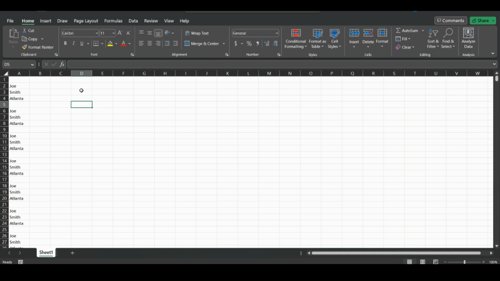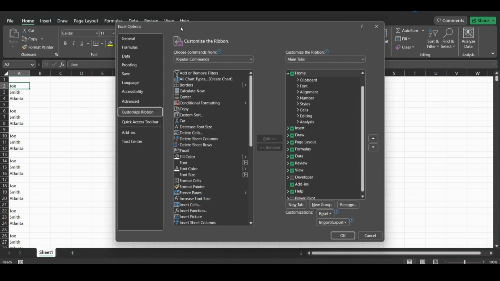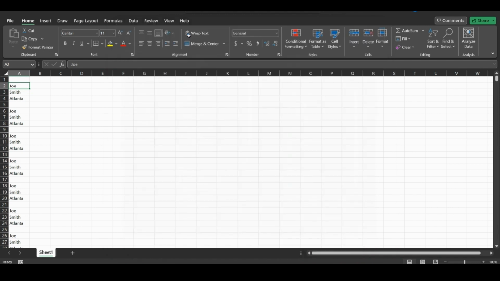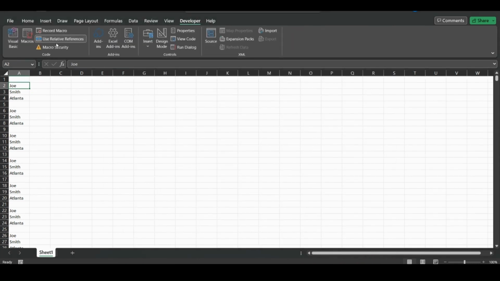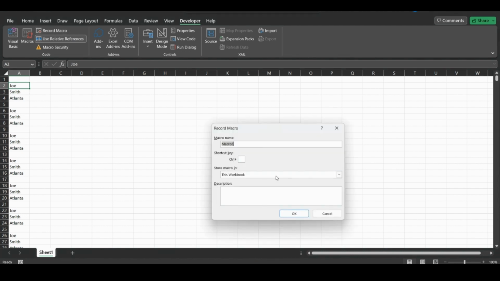All right, we got a macro speed run here. So first things first, right click the ribbon and select the developer tab to get a little macro page. Make sure relative references is on. Click record macro and it will let you change the name and description.